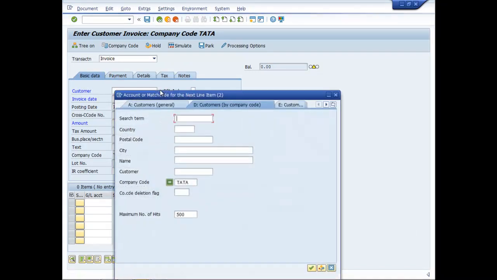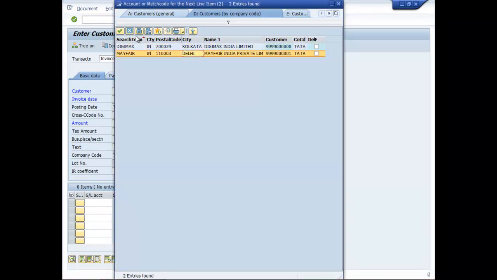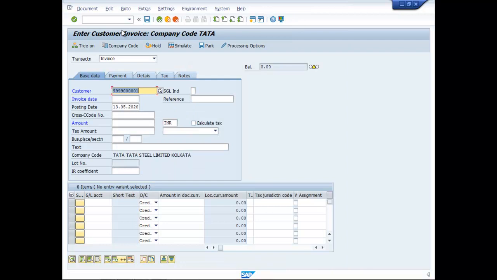Then we pass another interstate sales entry, Mayfair. Let the invoice date be 09/04/2020. Let the amount be 53760, inclusive of taxes, and the tax amount is 5760.